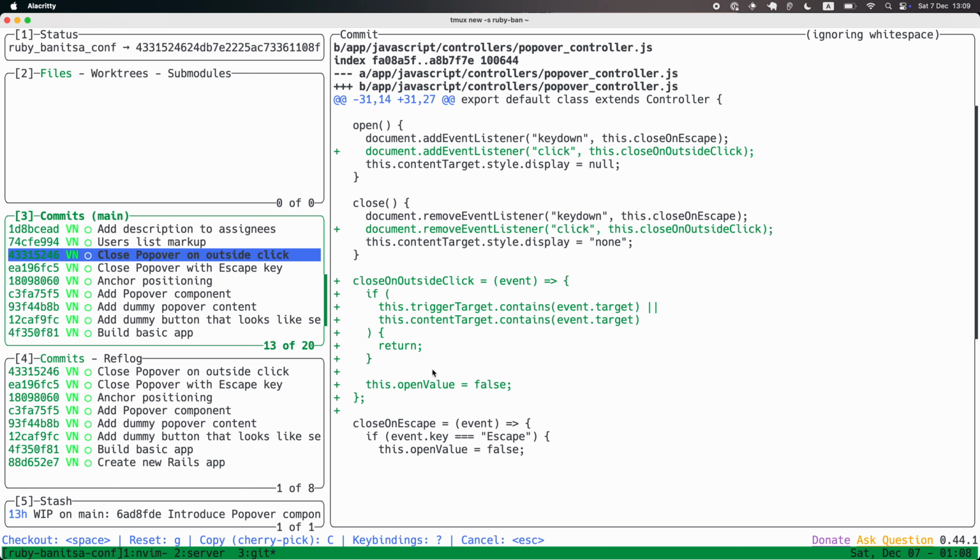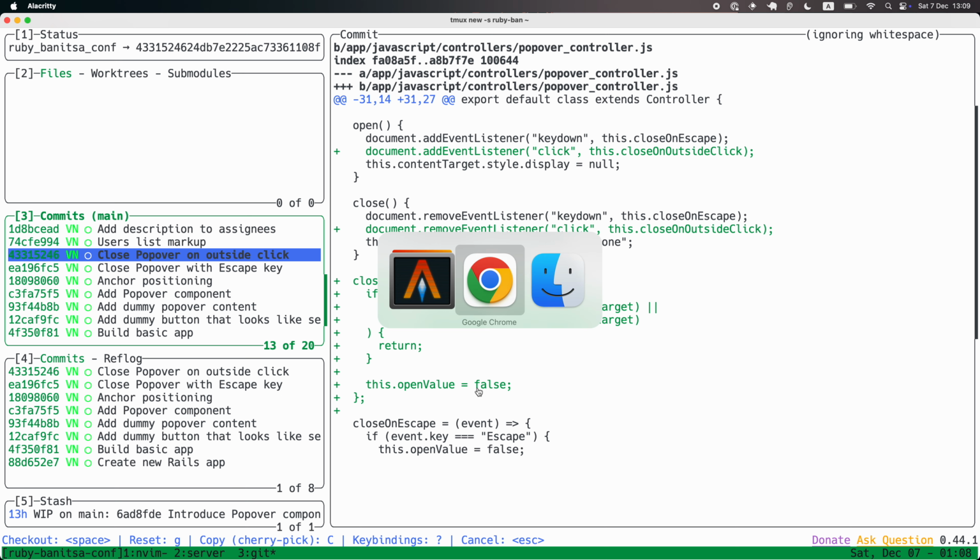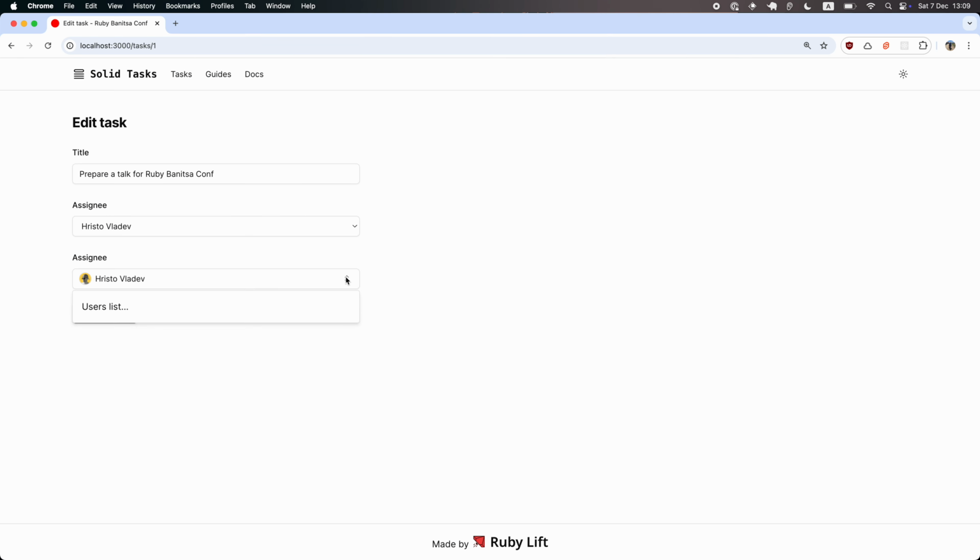If you click anywhere else on the page, again we will close the component. So here now, if I click here, you see I'm selecting, nothing happens. If I click somewhere else on the page, yeah, it's closing. So it's starting to get a little bit closer to the native select.